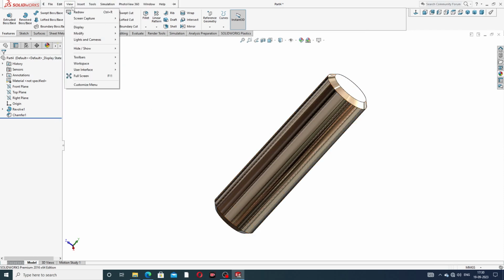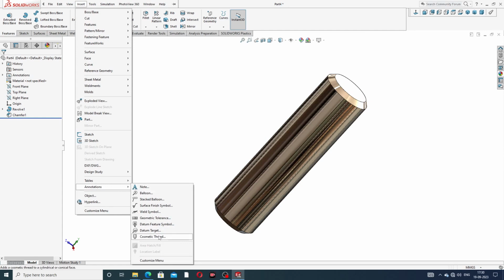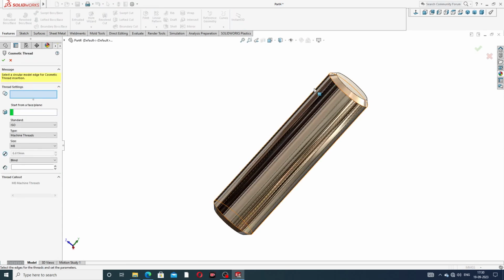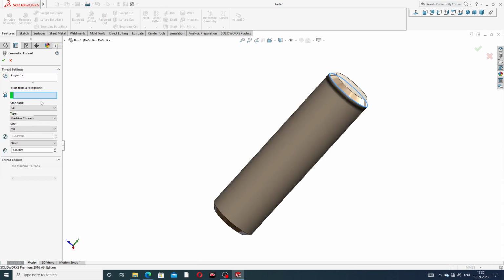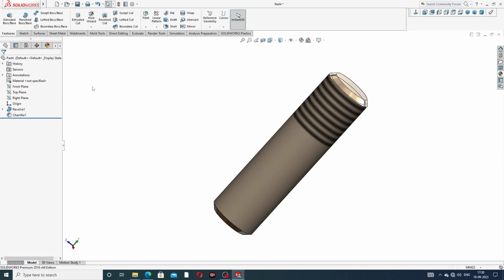To apply a cosmetic thread, go to insert, annotation, and cosmetic thread. Select this edge and select this face. The standard is ISO, the machine thread is okay, the size is M20, blind, and the length is 24 mm. This cosmetic thread is showing because detailing is already checked; if detailing is unchecked, the cosmetic thread is not shown here. Click OK.